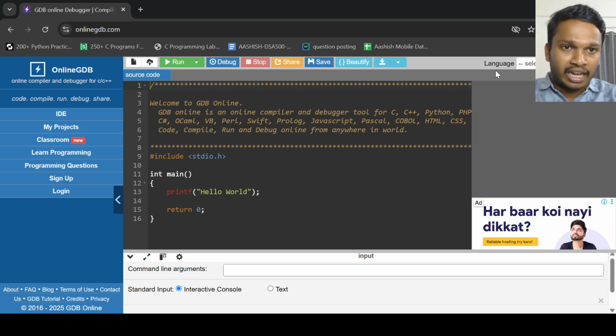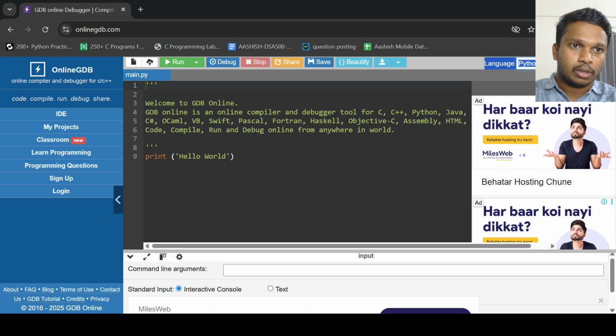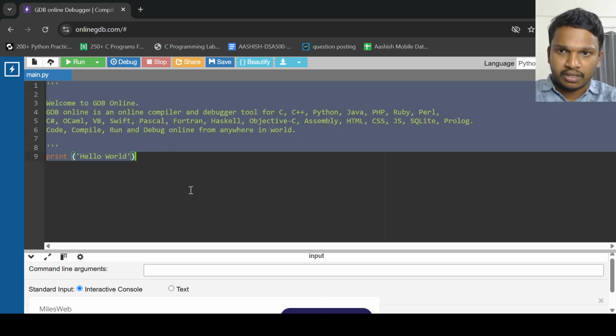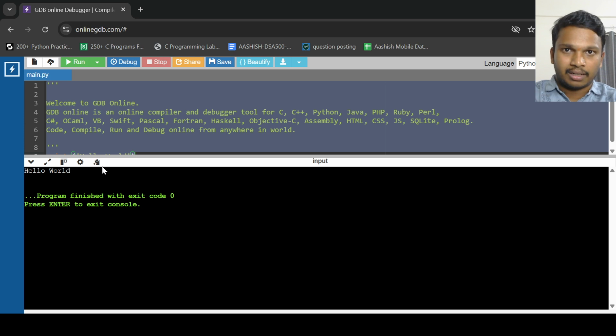First, select the language. Here you can see the language at the top right side. Select C, C++, or whichever language we are learning. For example, now we are doing Python, so click Python, and that's all. Just close that and see, here you can see something. Just click the run button. See, here you got hello world. Then this is working fine.